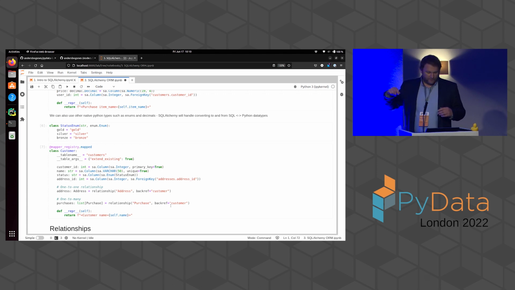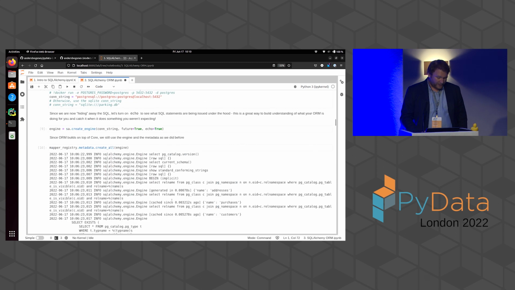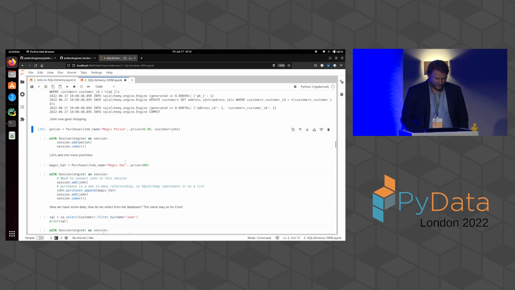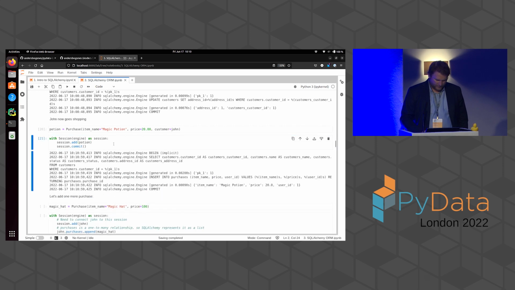Or you can set the backref here, and then it'll just add that attribute for you. So that's more up to your own coding style, explicit versus implicit, and all those fun things. But now, if I add the potion, we see the same thing. We select the customer, so we got a fresh copy of the customer. We insert it into the purchases that this is going on, and then we insert it with the user ID.